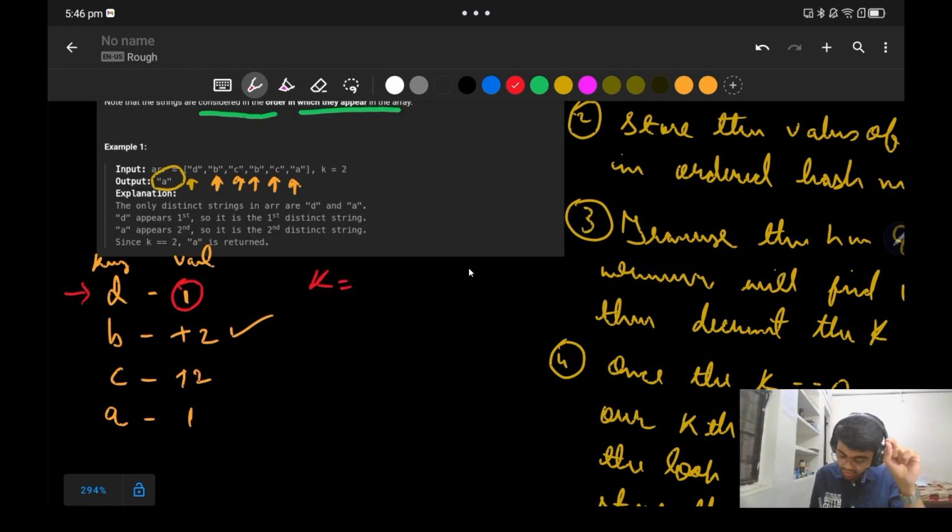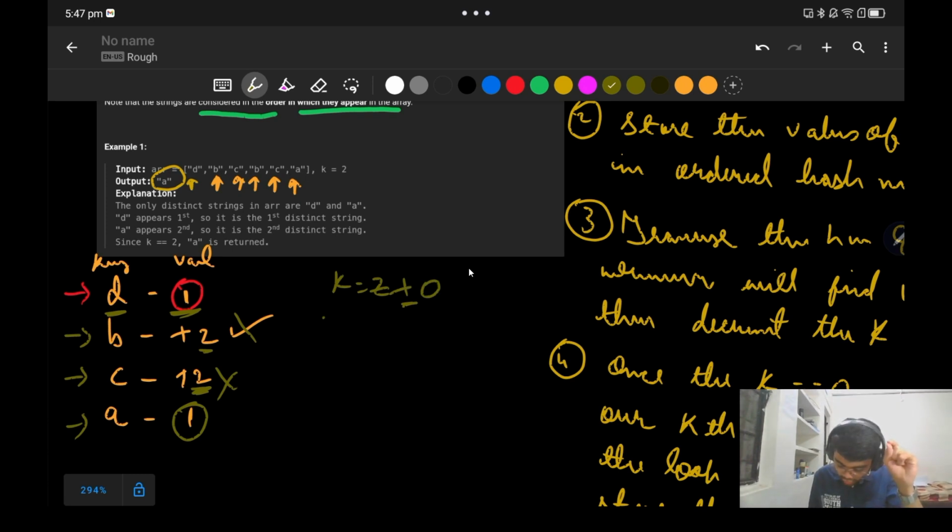So K, initially K equals 2. I'll change the pen. Yeah, it looks good. Initially K equals 2, right? Once you reach value equals 1, decrement. K equals 1. Okay? Then B, value is 2. So this is not the requirement. Move to next pointer, C. C equals 2. This is not the requirement. Move to next pointer, A. Oh, A has 1. Decrement the count. Now K equals 0.